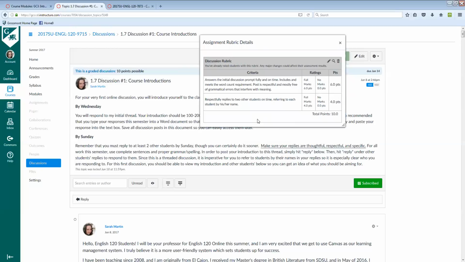Perfect. Great. So I just like to do 2 categories, which is similar to how Chris has created the rubrics in our course too. And even though it's designed as a credit, no credit, just keep in mind that when you guys are grading your students, you can go in and give them custom points. So for this one, it says, did they answer the initial discussion prompt fully and on time? Did they include and meet the word count requirement, and were they respectful? And I say mostly free of grammar errors.